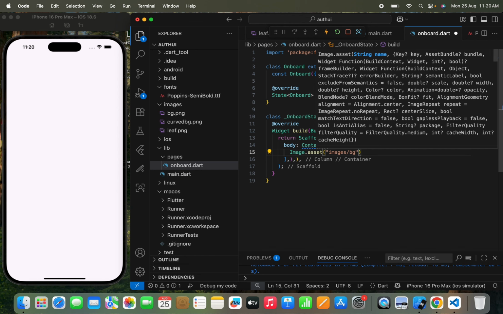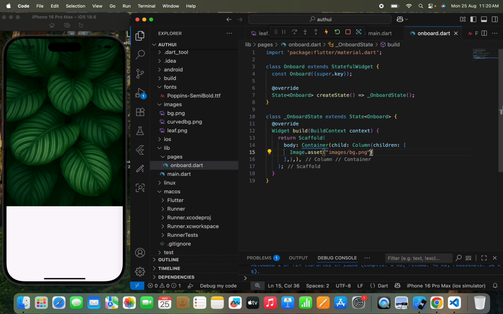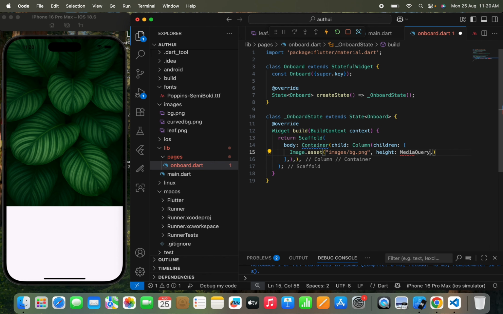So here I just need to write bg, basically a background image, and we just need to write background image.png. Now here you can see that this is the image, but I need to just pass the height. We can use a media query. Now I guess you know the use of media query.